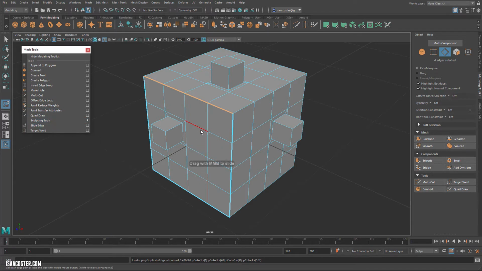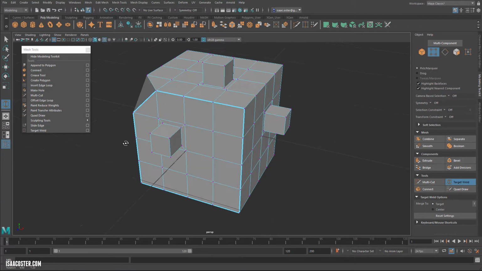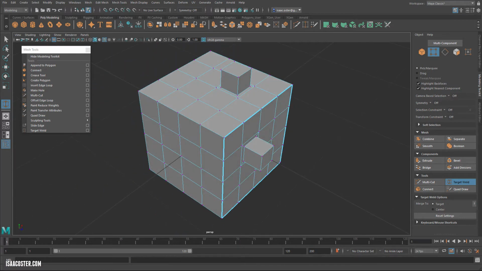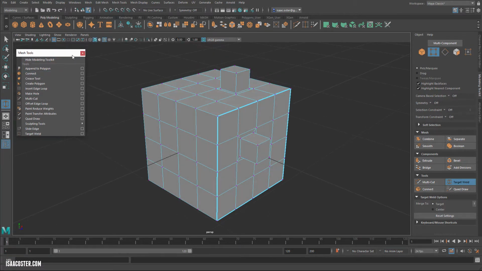Slide edge. So we'll go ahead and grab these, and then I can grab my middle mouse button to drag those around. That can be very useful. And then target weld is basically like if you want to drag one edge to another, it'll go ahead and weld it. And this also works for verts, like so. All right, so that will cover what I need to talk about regarding mesh tools.